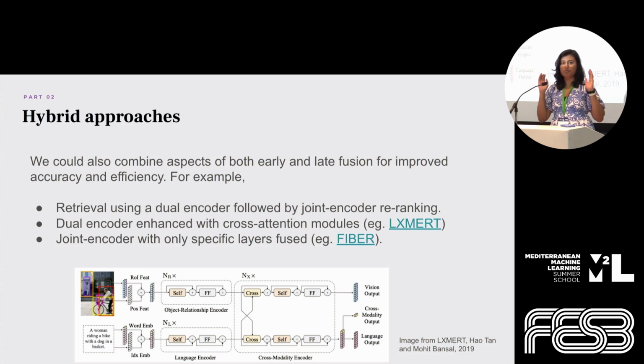Basically, you use two separate encoders for very quick computation, and you get the top n options for what are the most relevant images or text, depending on what direction you're going. Then you feed those jointly into the full attention, so that you get a more fine-grained understanding. The third option is using a joint encoder, but only with the first few layers fused. This also gives very good performance. There's a paper, FIBER, which does that.